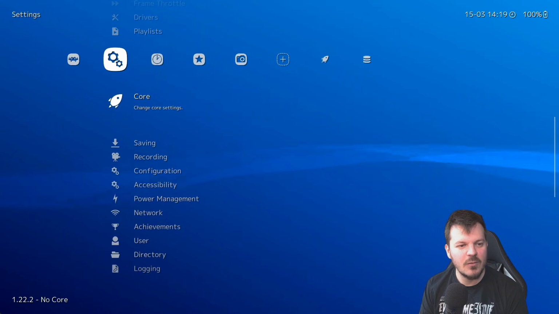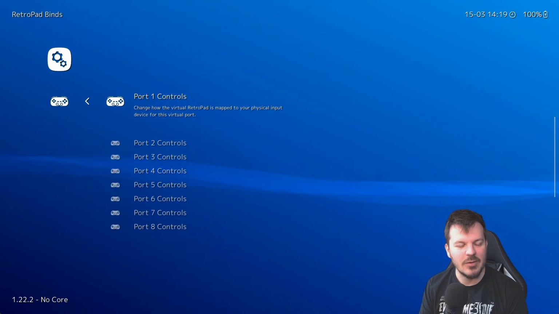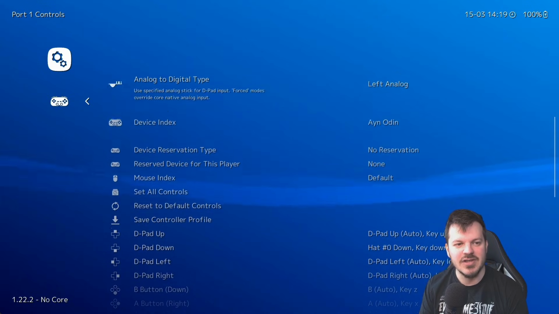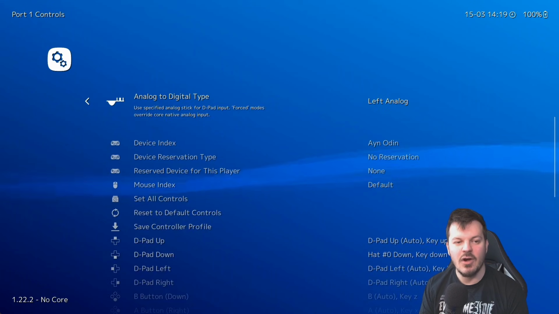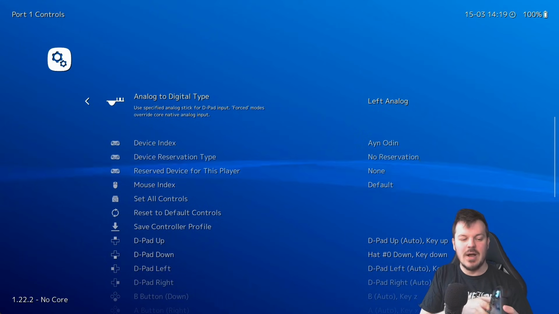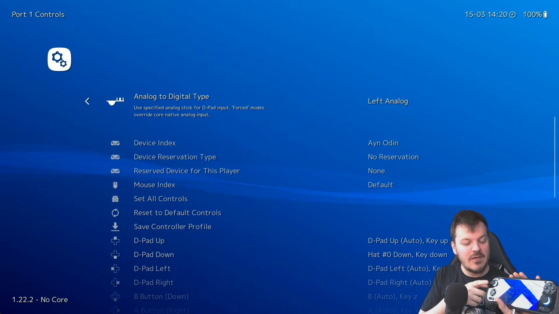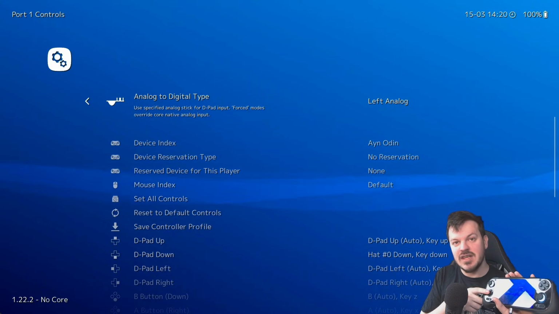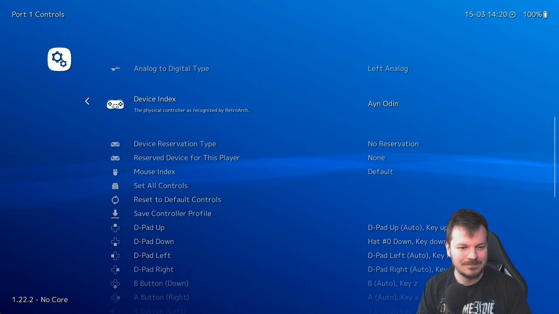Once you've done that, we are first going to set up our input device. We need to tell RetroArch the controls we're going to use. So we're going to go into input, RetroPad binds and our port 1 controls. By default, your analog to digital type will be none. I prefer to set this to left analog. What this means is when I use the left analog stick, it will translate those controls as though I was using the keys. So if you're playing a NES game, for example, and you prefer to use the analog stick instead of the D-pad, you can just enable this and it will do the same thing. You can also enable it on the right analog stick. I don't know who does that, but to each their own.